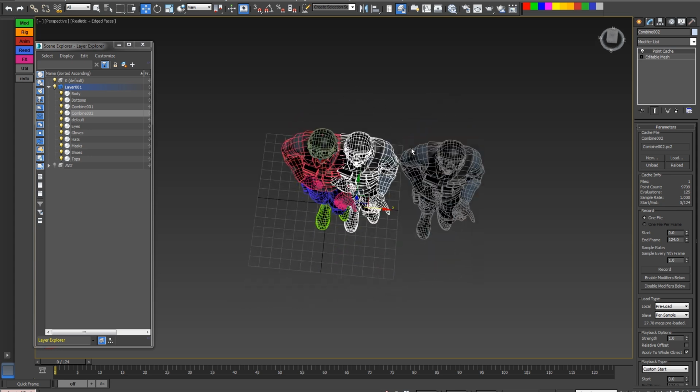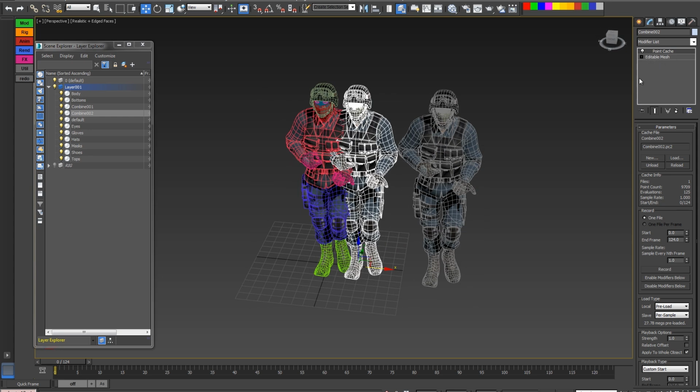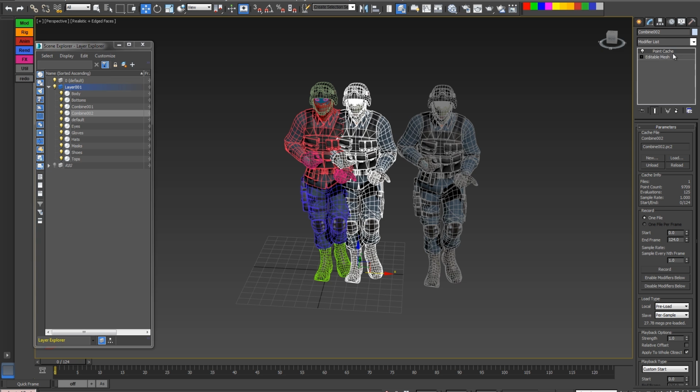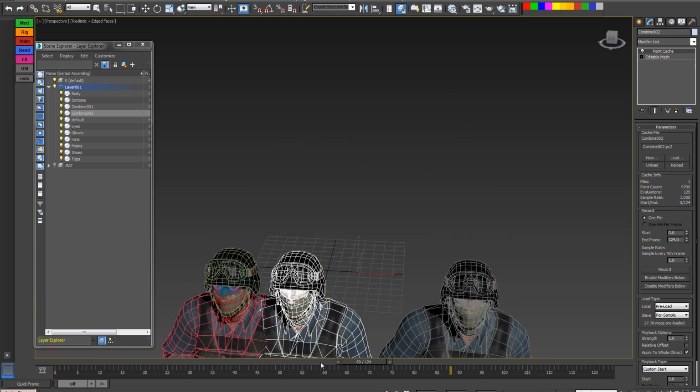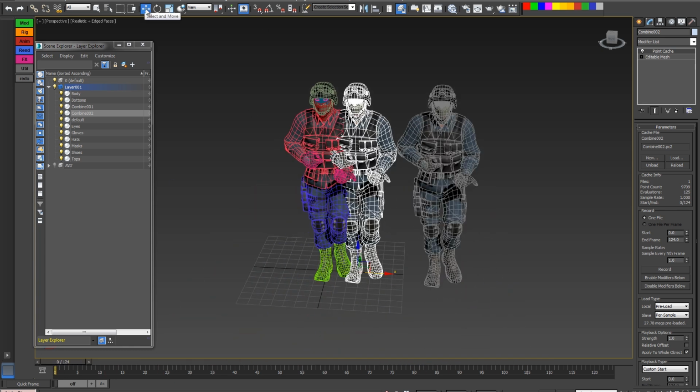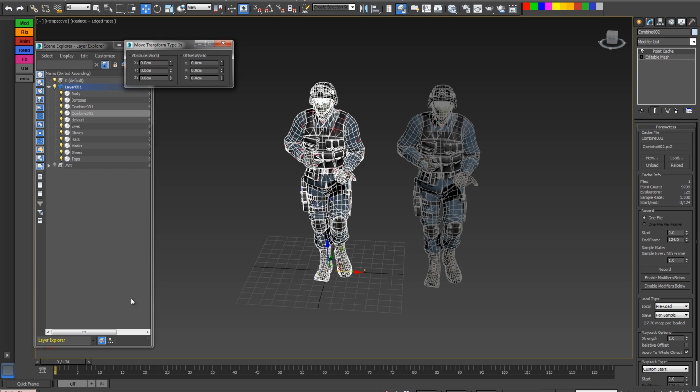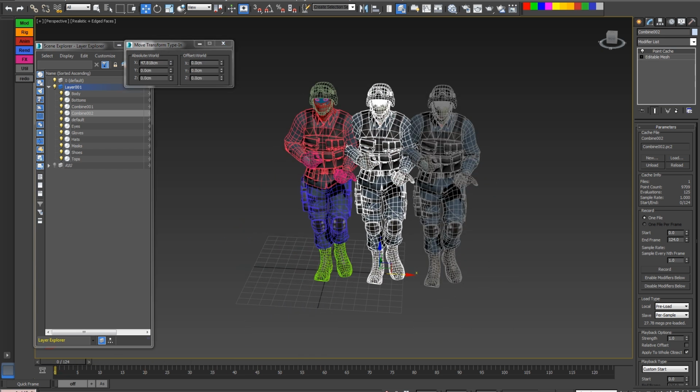So now you have a copy, an exact copy, which is an editable mesh with point cache on top of it, which is already recorded. So if I play it, it's the same animation, point cached. You can align it to the world. It's again aligned on the source object.